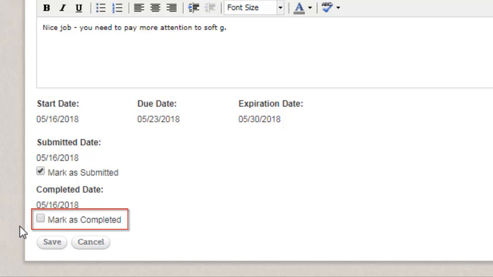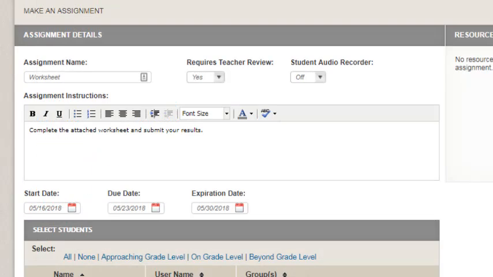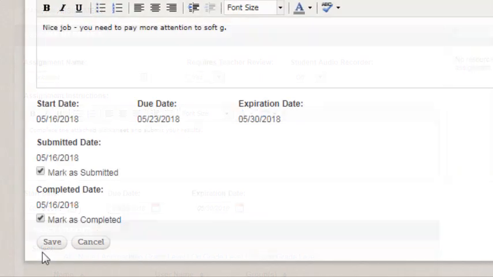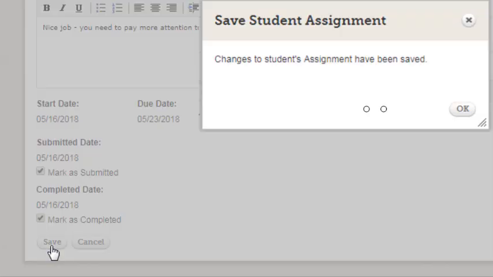Select Mark as Completed to indicate if the assignment has been completed by the student. You will be required to indicate this status if you selected to review the assignment when you created it. Click the Save button to save your changes to the Assignment Manager.